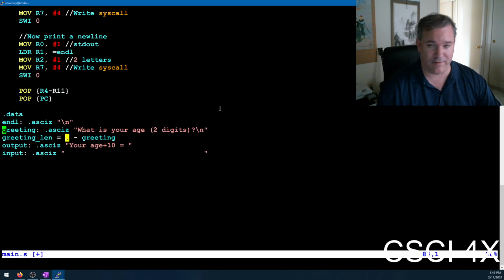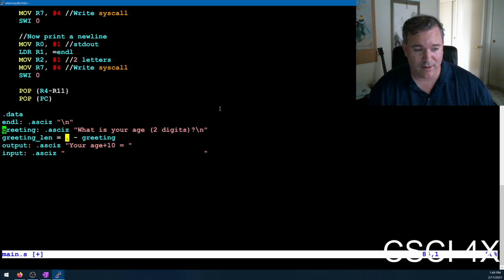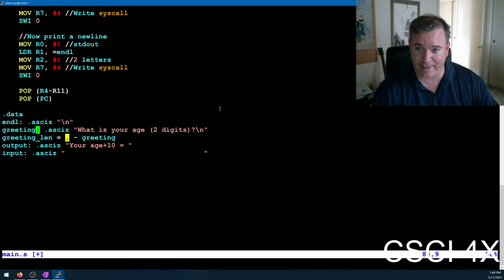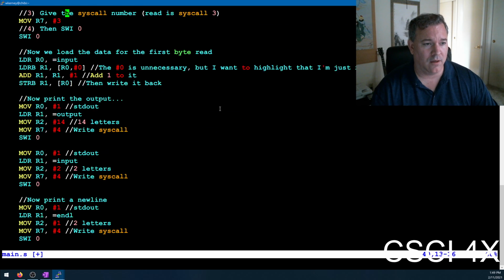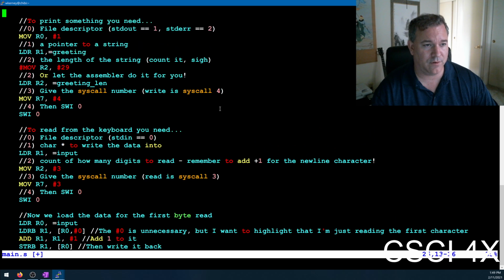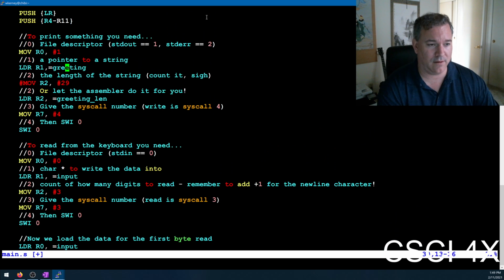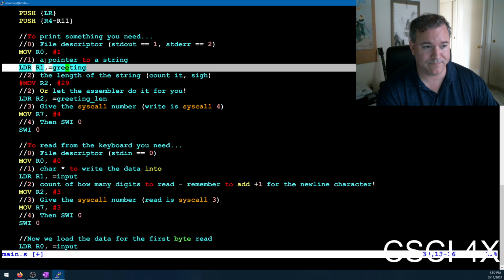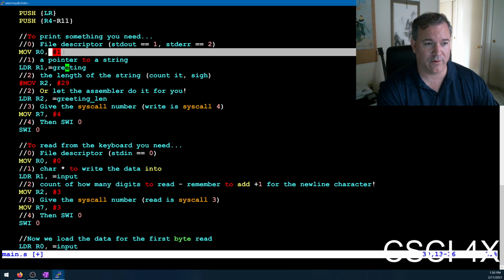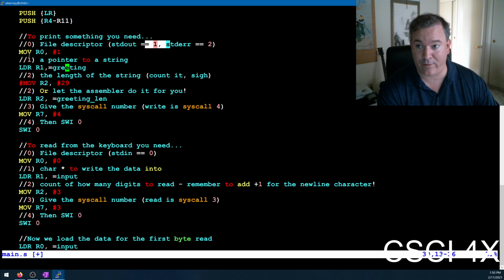And this is going to help you with locksmith as well, right? And so we've got a label here called greeting, and it's a string. It's a null terminated string because it has the Z there. It adds the null terminator for you automatically, which is nice. And so this is going to load the address of the string into register 1. It loads standard out, cout, into register 0. And it loads the length of the string into register 2.